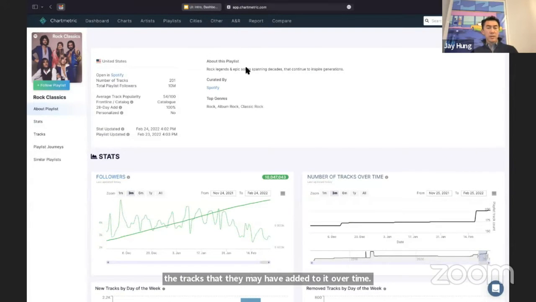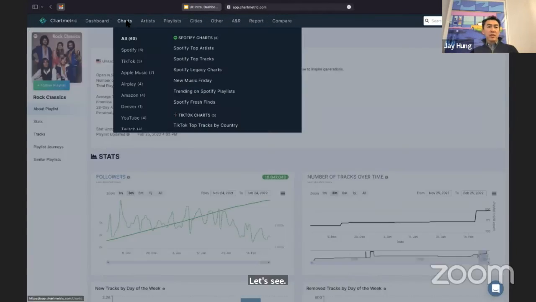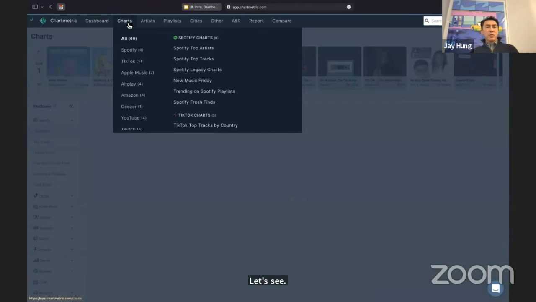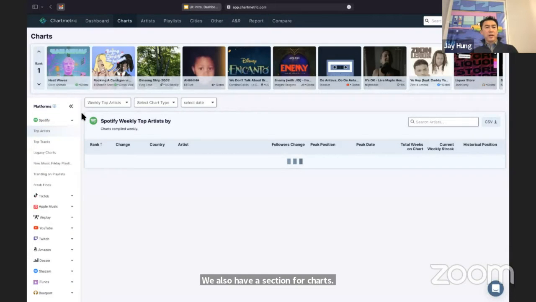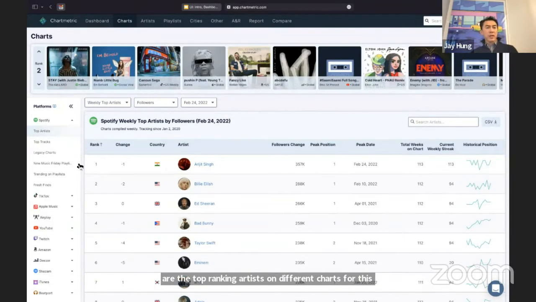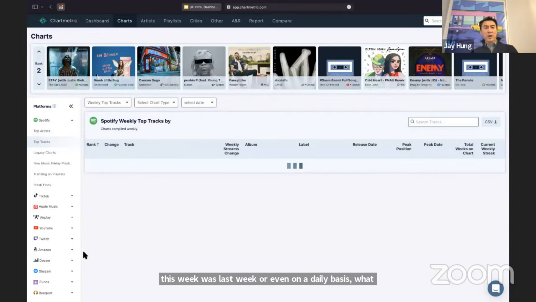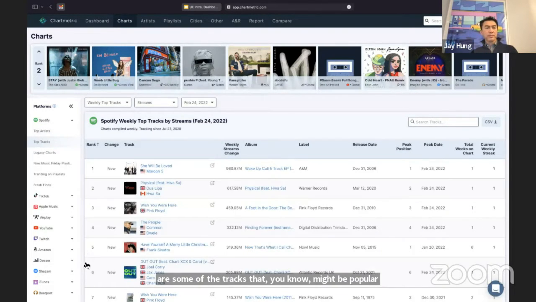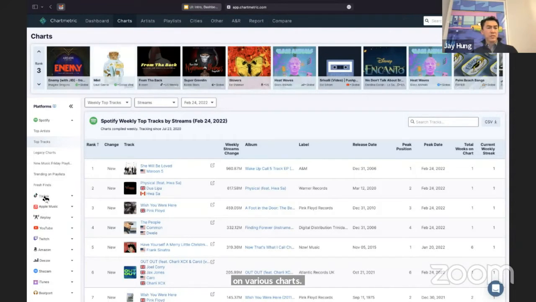Let's see. We also have a section for charts. This is where you might be able to find who are the top ranking artists on different charts for this week versus last week, or even on a daily basis. What are some of the tracks that might be popular on various charts? We have lots of different services that we cover down here as well.